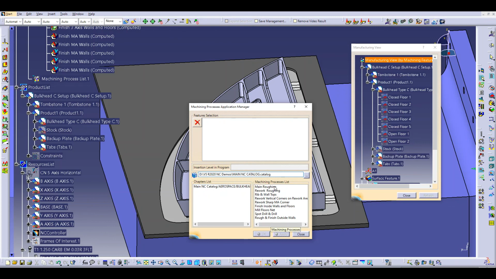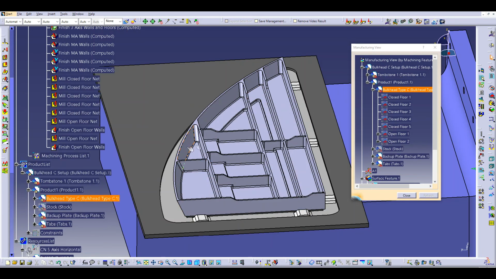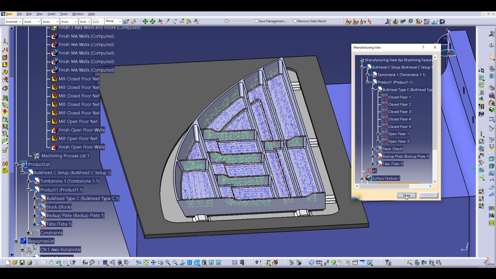I'm in the same catalog, but all my processes are listed here. I didn't have to go through any menu selections. And you can see the mill floors net right here. I can select this and then I can multi-select all of these and they're put in there. Tell it I'm going to put it there in the tree, and then I simply say OK. And what it's going to do is apply that process to all 5 of those features, and it's only going to assign the closed pocket operation to the closed pockets and only the open pocket operation to the open pocket ones.